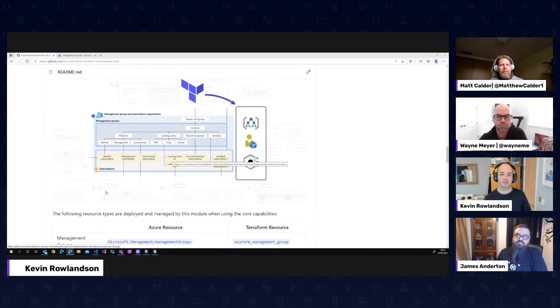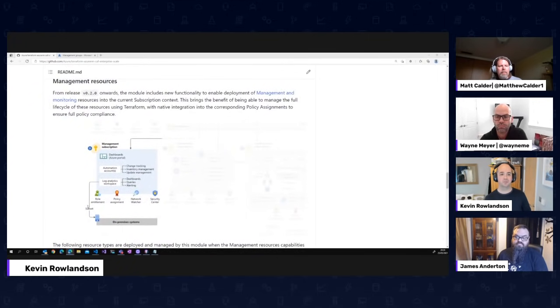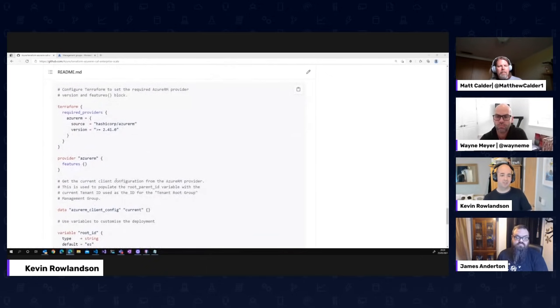So here we see a diagram representing the core components that we deploy through the module, and this is what we're going to quickly demonstrate now. We then have an additional section for management, which we'll show later on today. And just to get started, this is the README from our module. I'm just going to copy this code.